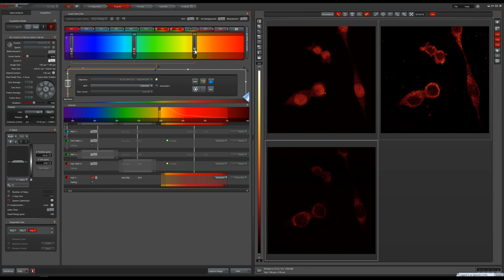Always keep in mind that you should only be changing the laser power of the laser in the respective sequence. By default, the other lasers will show 0 laser power. If you, for instance, select Sec1 but add laser power to the laser in Sec2 as well, you will be producing crosstalk between your channels.